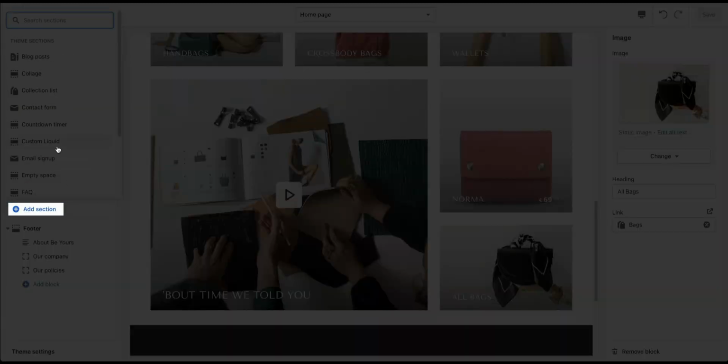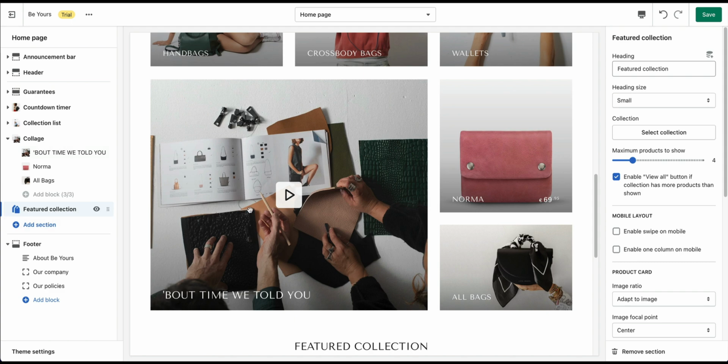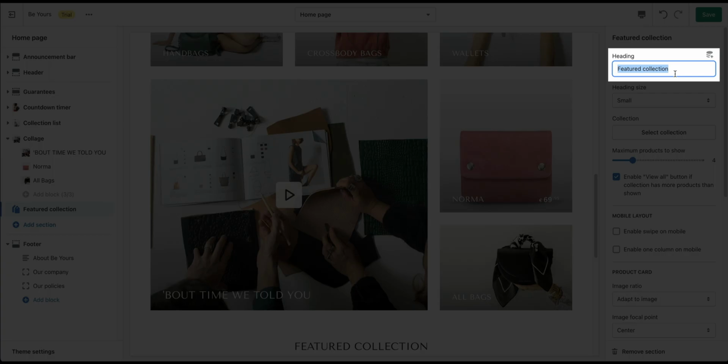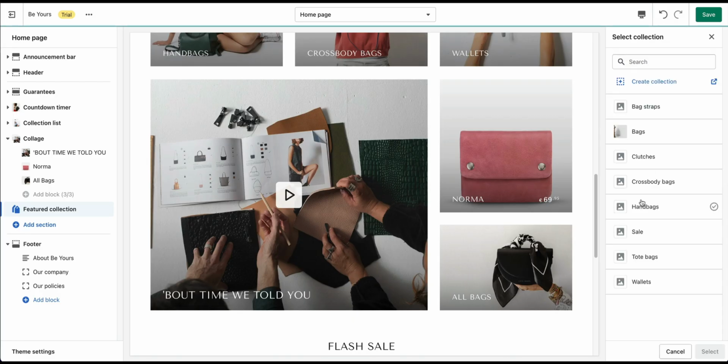With the Featured Collection section, you can add a section that displays products in one collection. To add this section, click on Add Section, then select Featured Collection from the list. Enter your heading. You can leave it blank to disable the heading. Choose your collection.